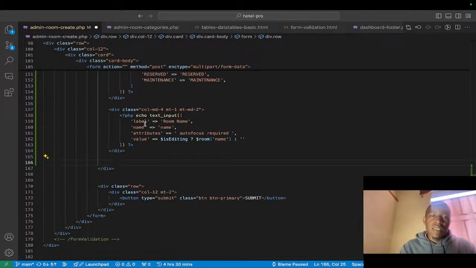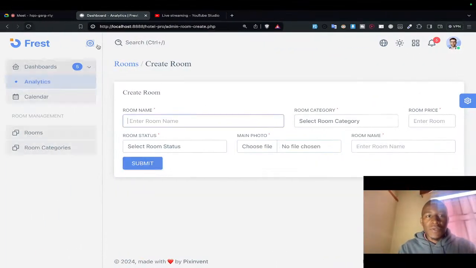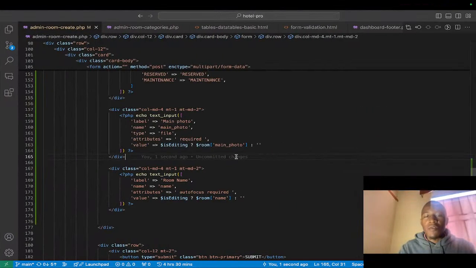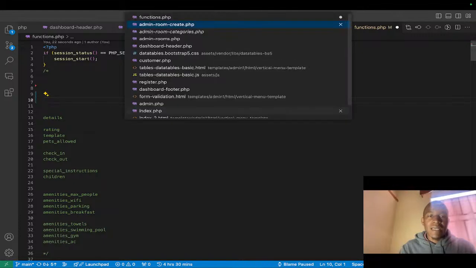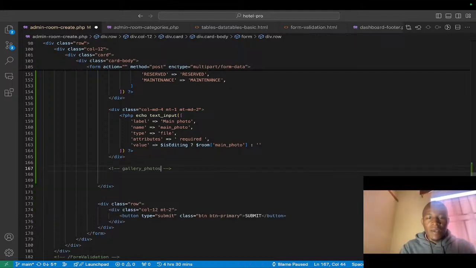Let us make it the second. So this is the room photo. Okay, that's the room photo. So we can be able to pick a file from here. All right, so we proceed to room gallery. So I just simply come and cut this room gallery. So let me just come and comment here room gallery, and we see what Copilot will do for us.